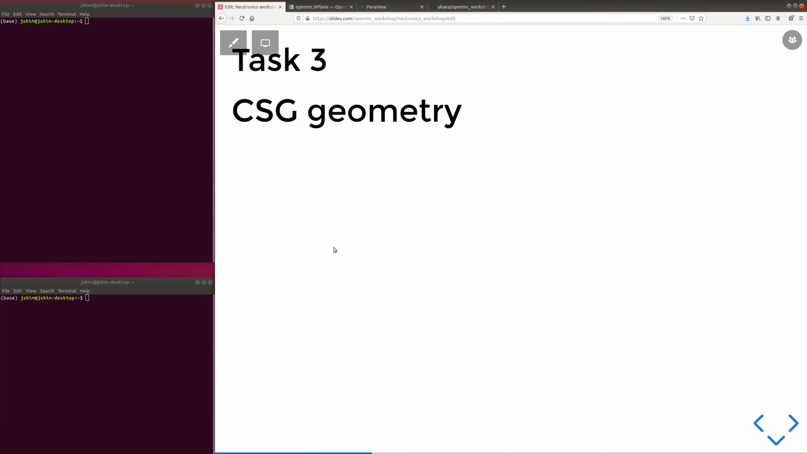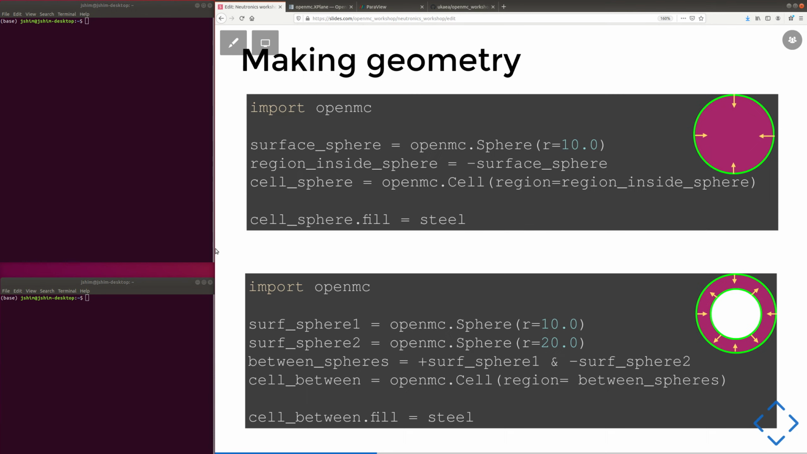Task 3 is all about constructive solid geometry. This is a native geometry included in OpenMC. It comprises surfaces and volume regions. This is the simplest surface that one can define. So this is an OpenMC type sphere with a radius of 10 centimeters. That would define the green sphere.